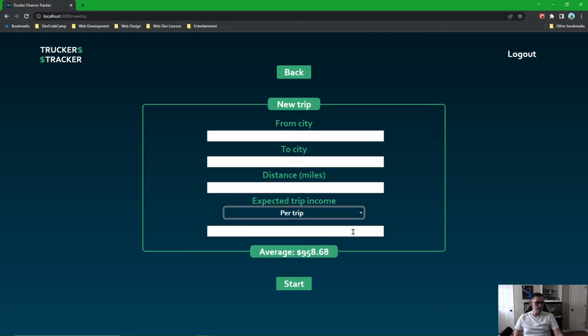And whenever we click this per trip, we see the field that we can type in like $1,000, that we're gonna get like $1,000 for the trip. And I'm just gonna go and create something like Detroit to Chicago, Illinois, and it's 240 miles as I know. And we're gonna set it to $1,000.